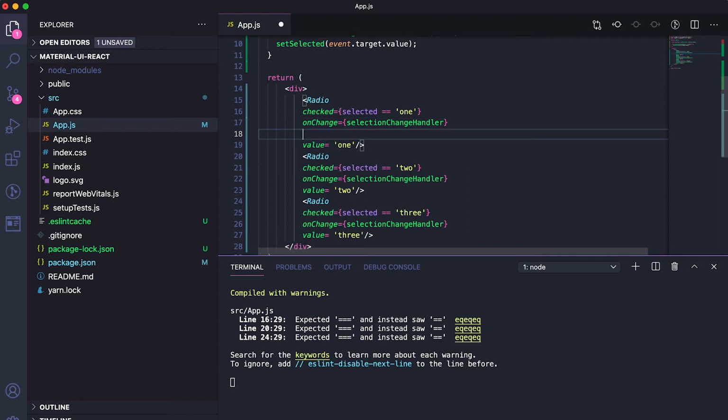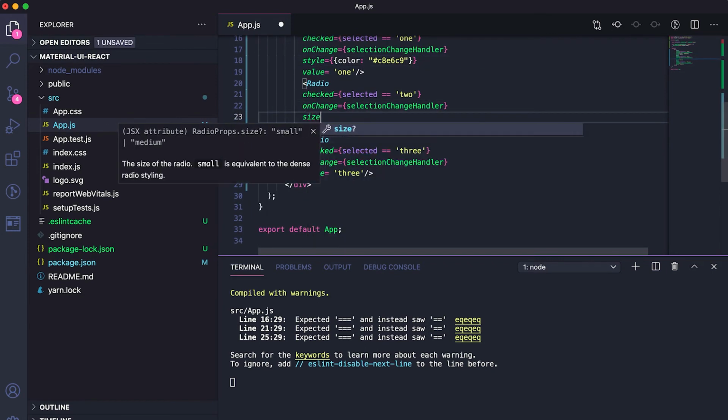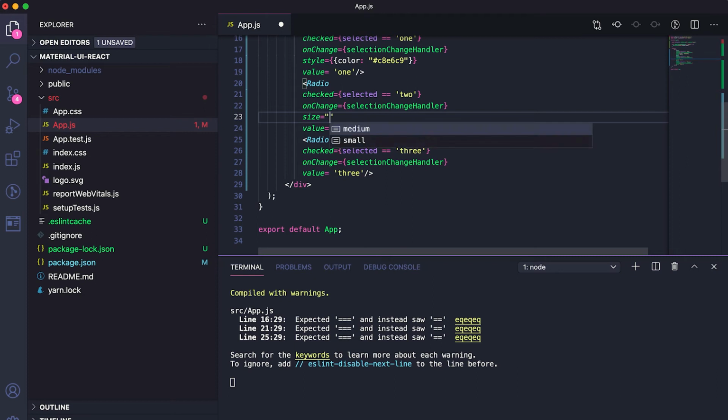We can also give one style to a button. If I write style here, I can give the color. Let me give some different color. If I save it, then you can see that the color of this radio button is changed. You can also give the size of one radio button. We have 2 different sizes, one is medium, another one is small. Medium is the default one. If I change the middle one to small, then it changes to small.